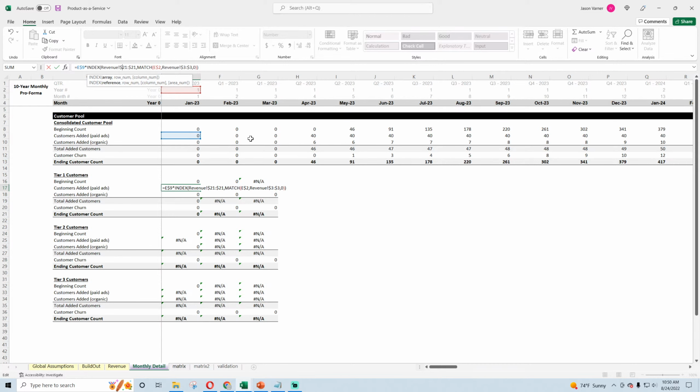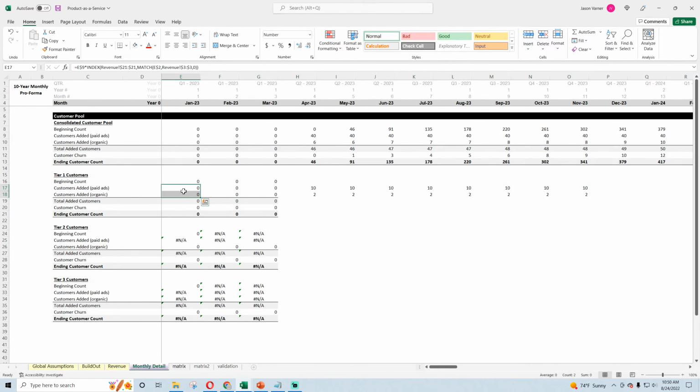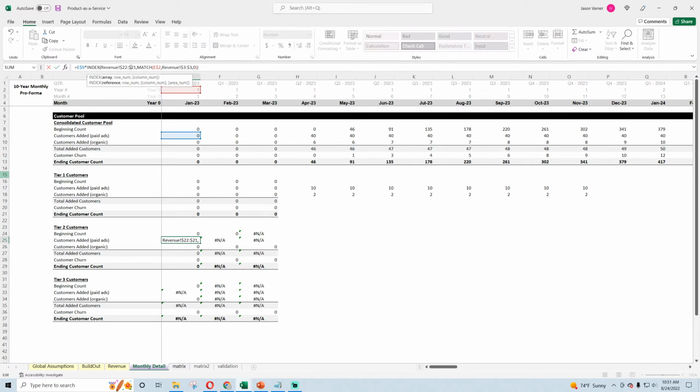So that's going to be there. And then customers add organic, same formula, but go down one here. It's still 21. So there's that. And then we could go copy this down to tier 2 and simply adjust. This is now going to be 22 for that percentage.